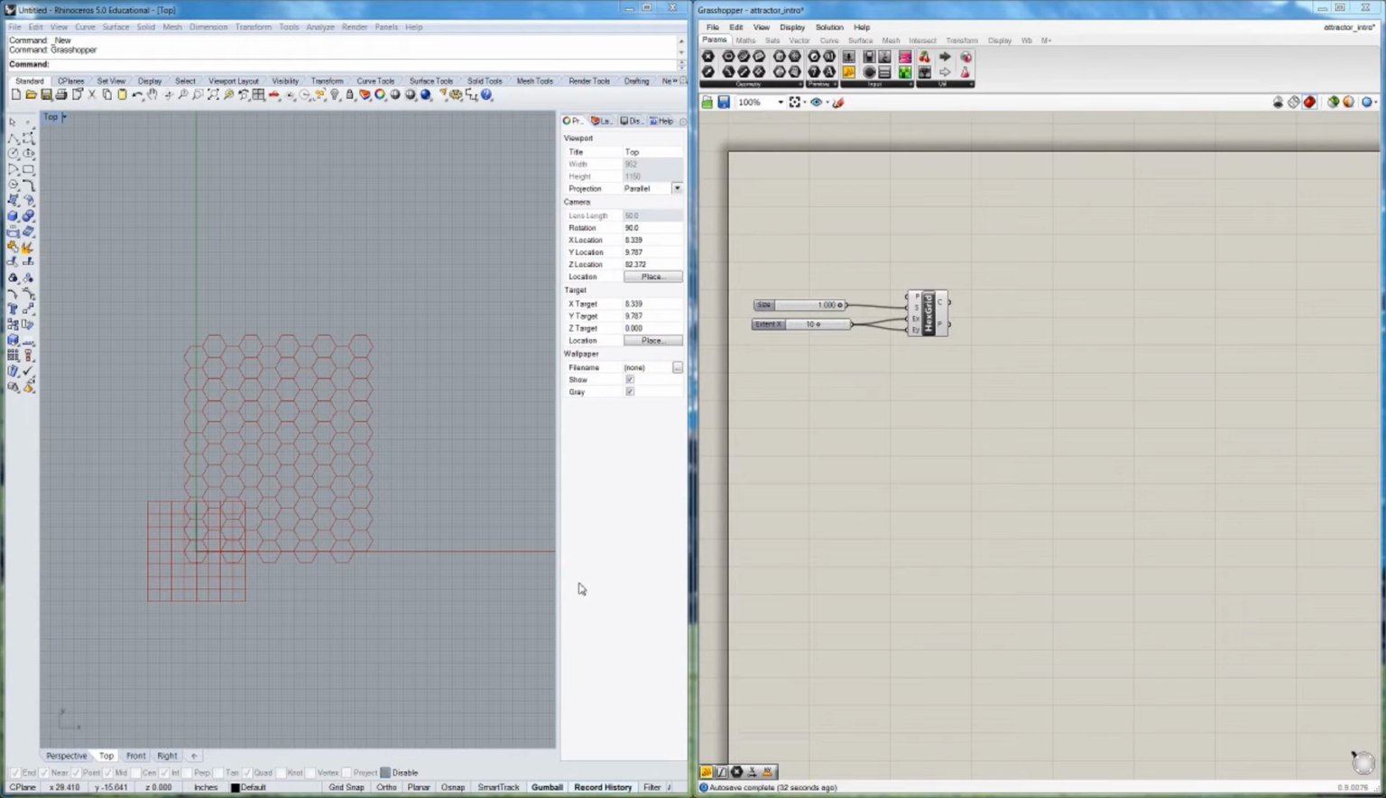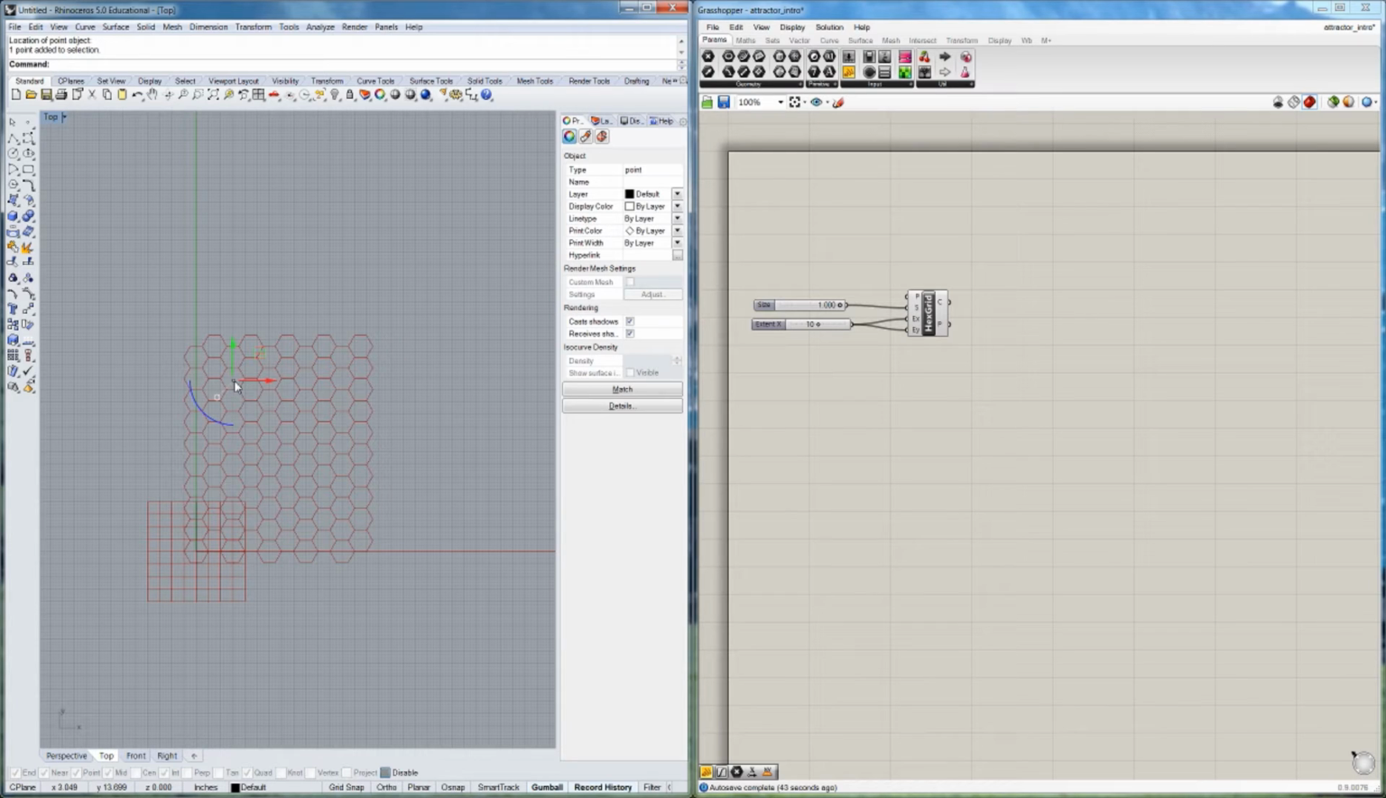Okay, so now that we've got our grid all set up, we're going to move over into the Rhino window again and add a point. So type point in the command prompt, grab it, plop it down right there. This is just a normal point. As you can see, you move it around, nothing cool happens, it just kind of hangs out.